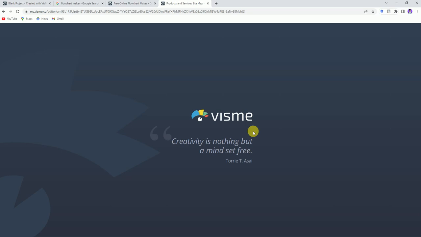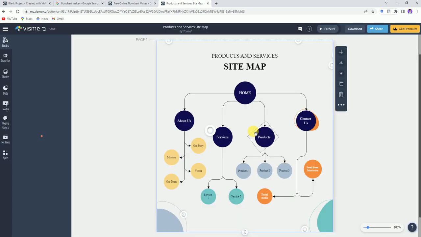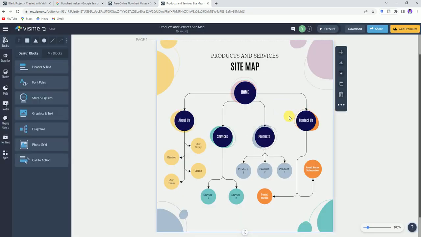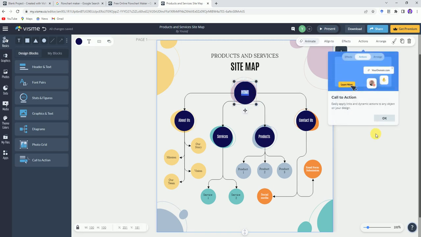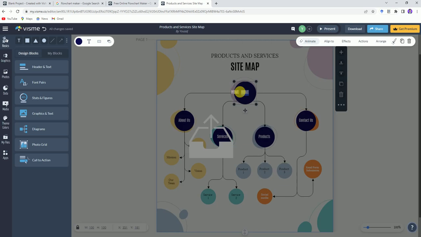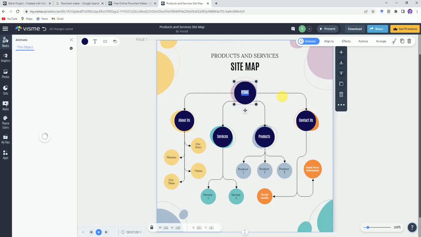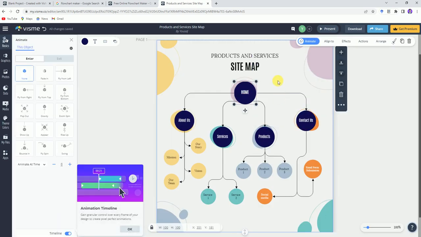Just wait till the window appears. So this is my new template that I want to edit. It is basically a site map, so I can use the products and services that I want to add. So you guys can click on the items and you guys can add or remove any type of box or circle that you want.